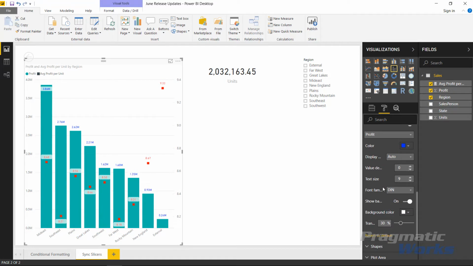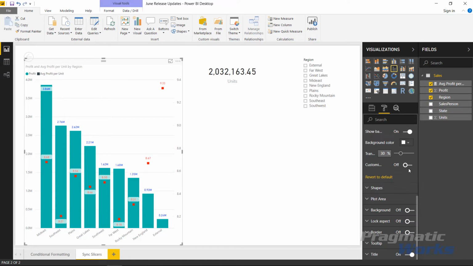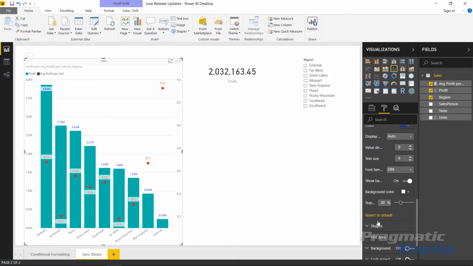That's it. So you can go underneath the customize series section that's visible right here. And you can always turn it off or turn it back on if you wanted to, and interact with it and change how the series are viewed. And if you ever need to revert back to where you were, of course, you can go to revert to default to get back there.